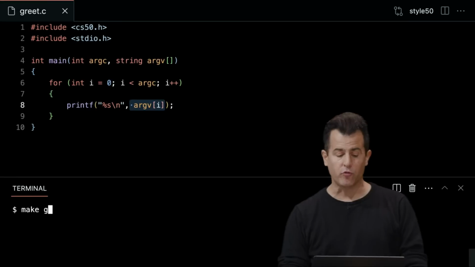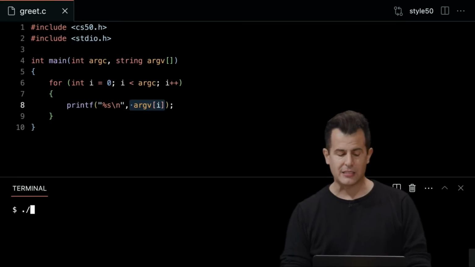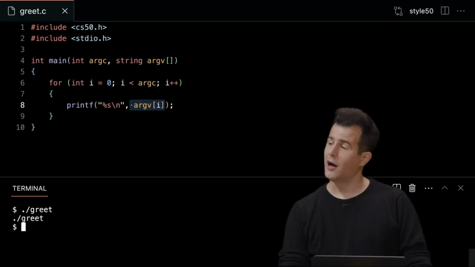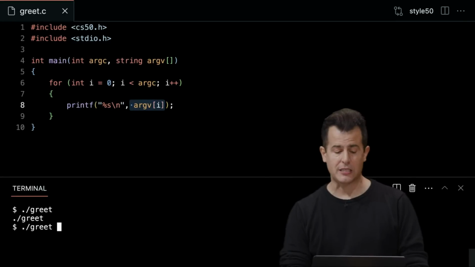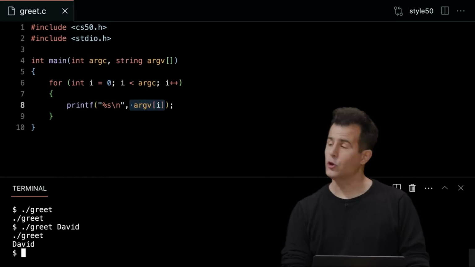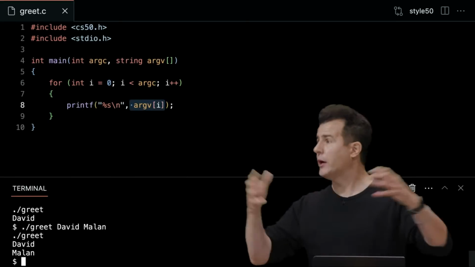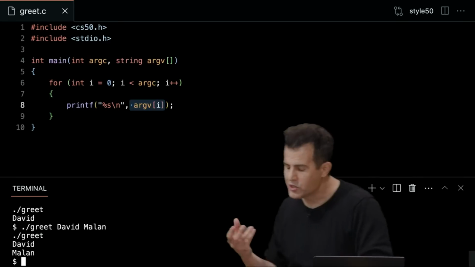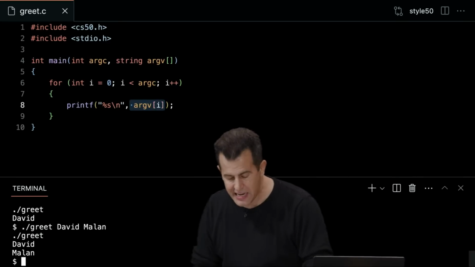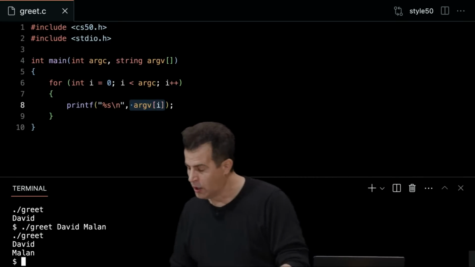And so if I now make greet, and I do /greet alone, I just see the program's name. If I do /greet David, I see those 2, one after the other. If I do David Malan, I get those 3 words. If I keep going, I'll get more and more words. So using just the length of the array and the name of the array, I can actually do quite a bit there.